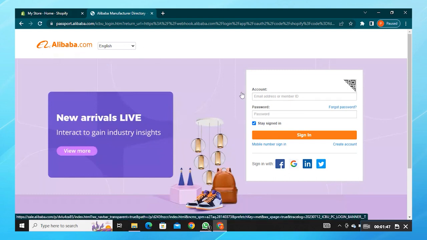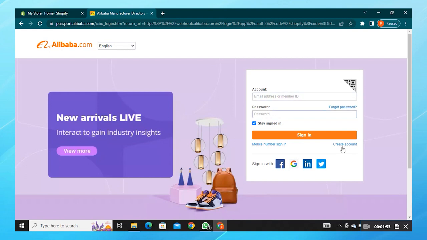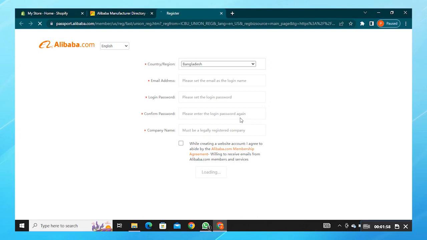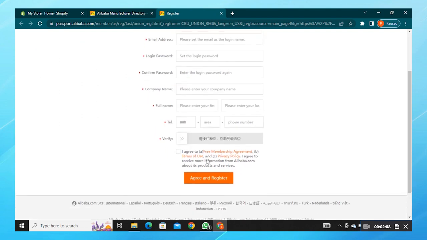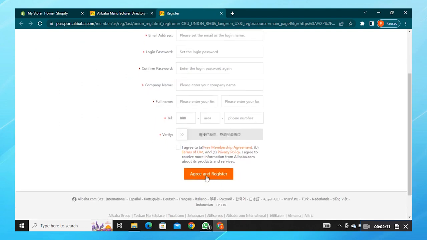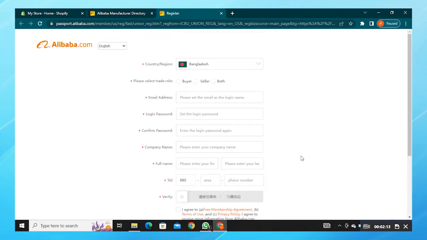Or you can click to create an account. Click to create your account. Fill up the form to create your account. Choose the country, select your trade role. Enter email, password, and company name, and all the required information. Then click on Agree and Register.